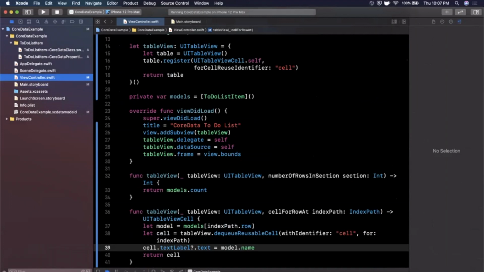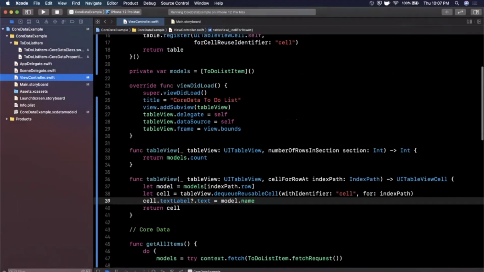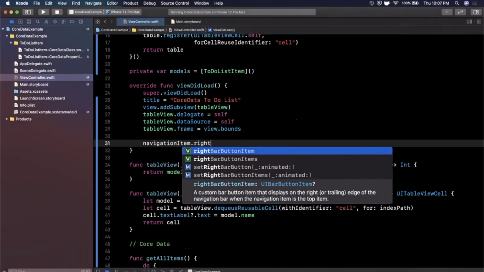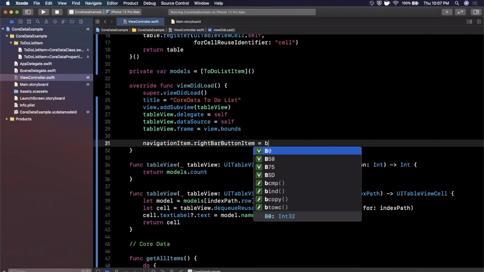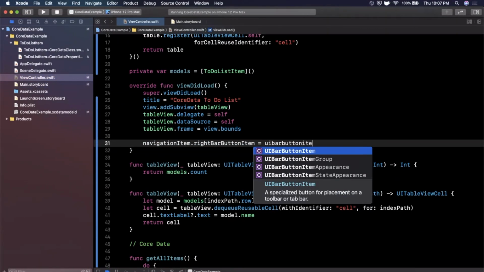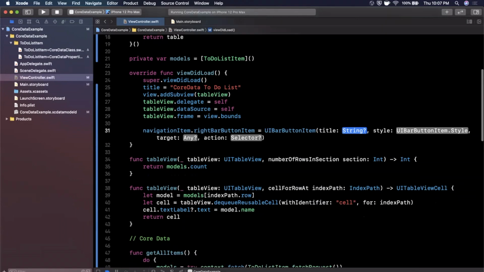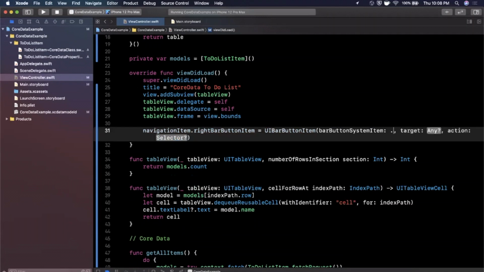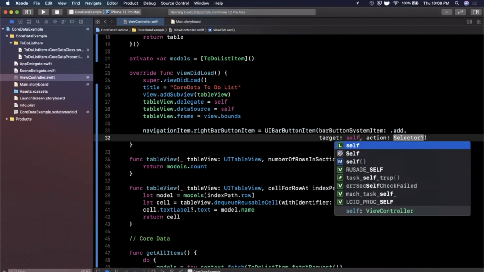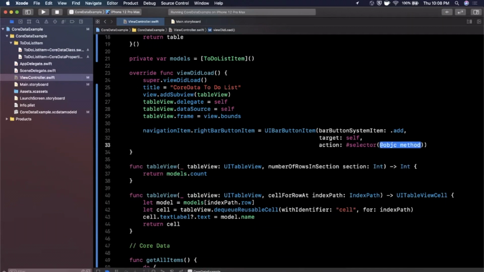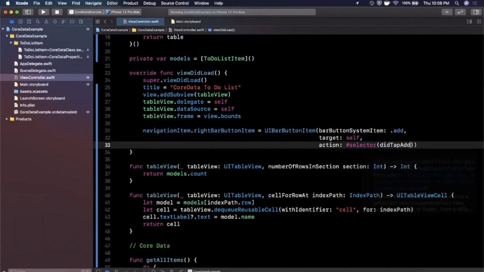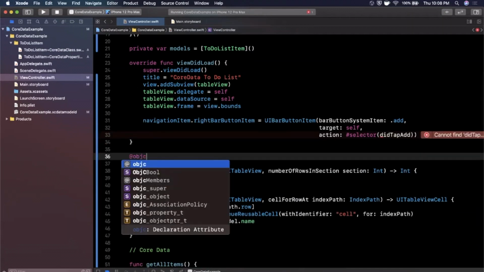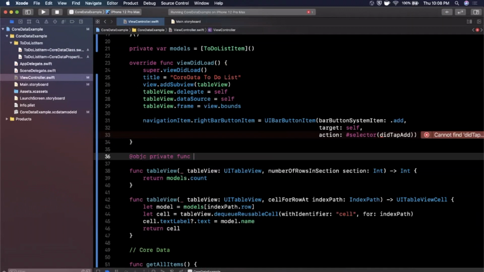So how do we bring in that plus button? It's going to be a navigation item. So here at the bottom of viewDidLoad, I'm going to say navigationItem, and we're going to assign the rightBarButtonItem as a UIBarButtonItem. We're going to give this guy a title. We could, instead of giving it a title, give it a system bar button item, and I believe it's called add. Target is self, and action is going to be didTapAdd, which is a selector, aka a function that we have not created yet. So let's go ahead and create it right below it.